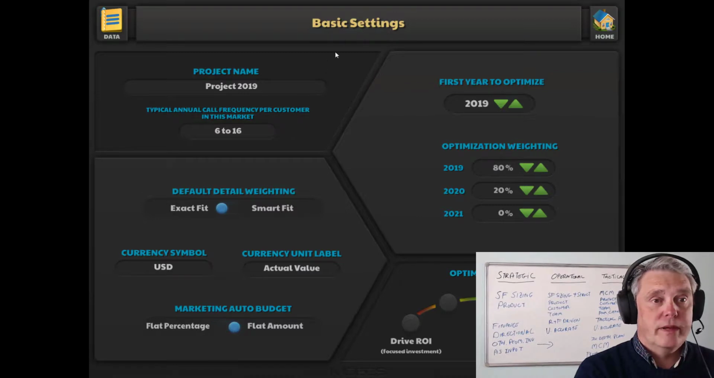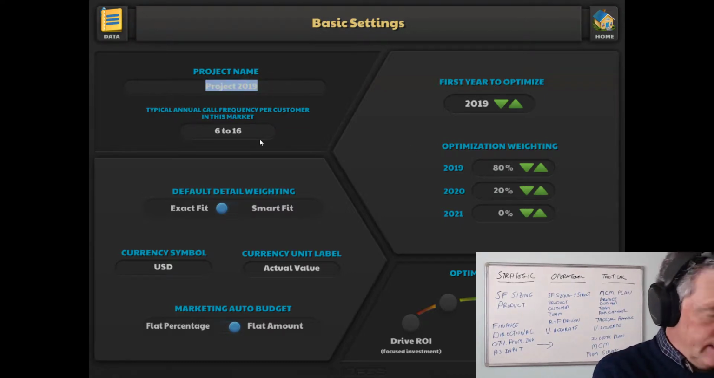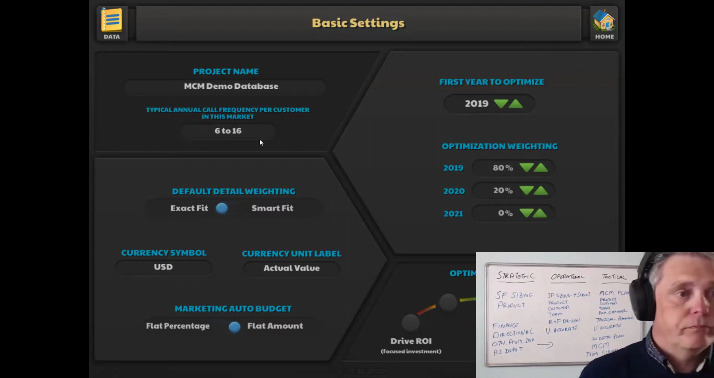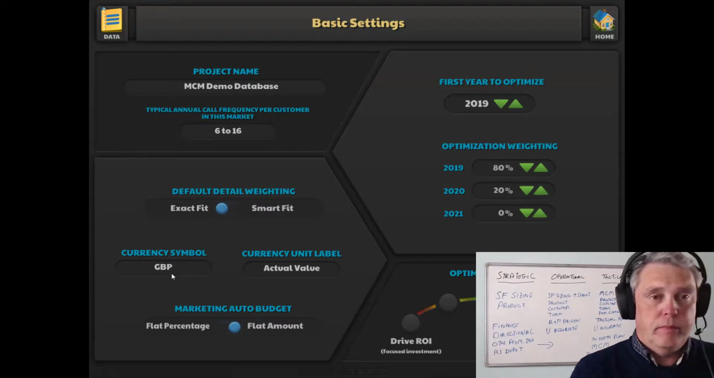It'll go straight to the basic settings. Here we go. I'm going to change the name of the project. I'm going to give it the same as the file name, MCM Demo Database. And whilst I'm here, I'm going to change the currency to GB pounds.